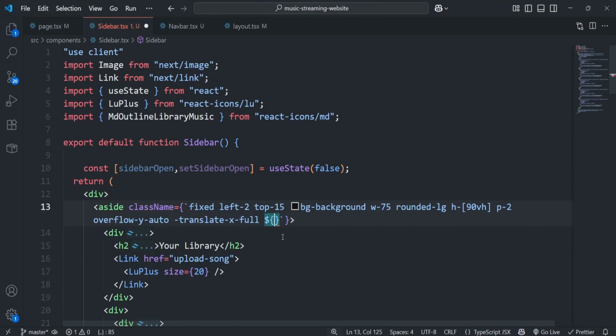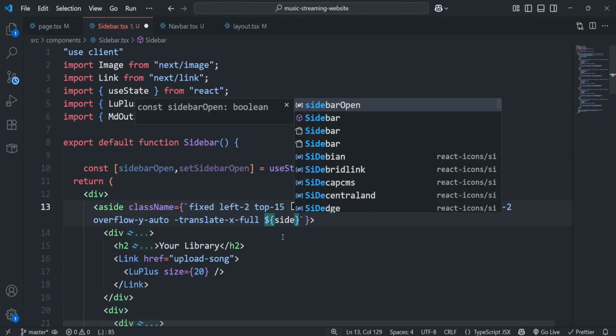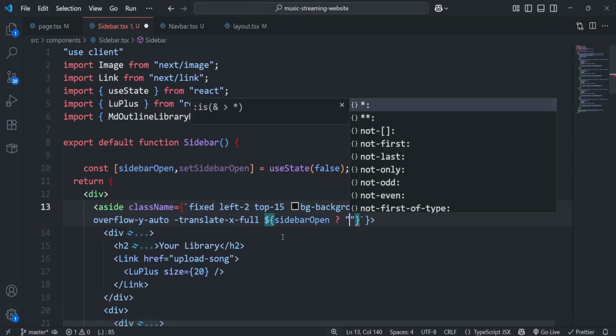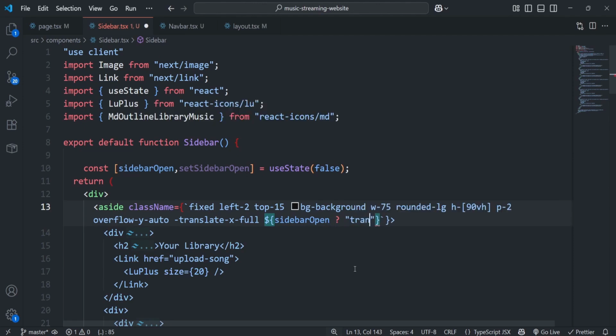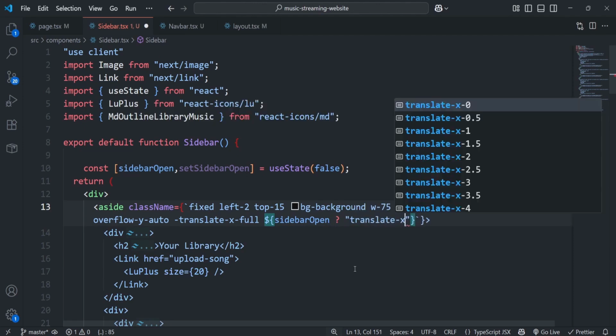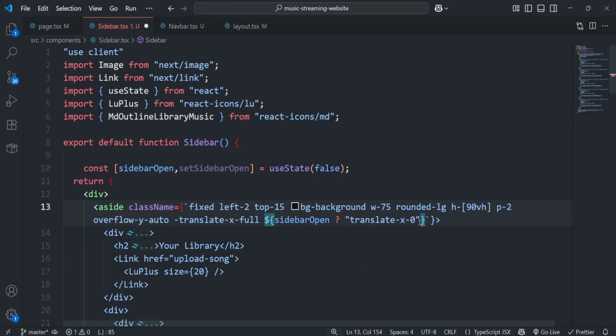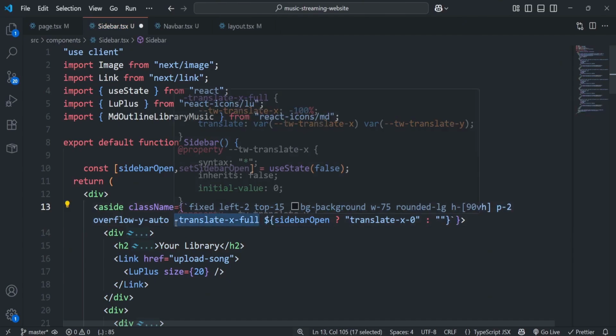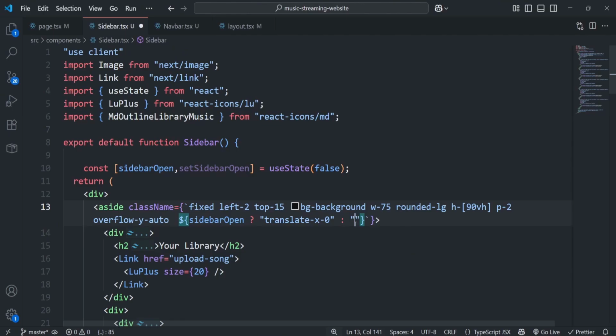Now the condition: we want to check if sidebar is open. If the sidebar is open, we want to give it a class of translate-x-0. But if the sidebar is not open, we want to give it this right here, the negative translate-x-full. Now paste that right here.